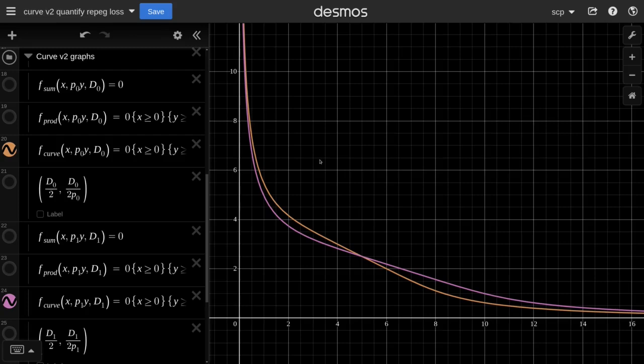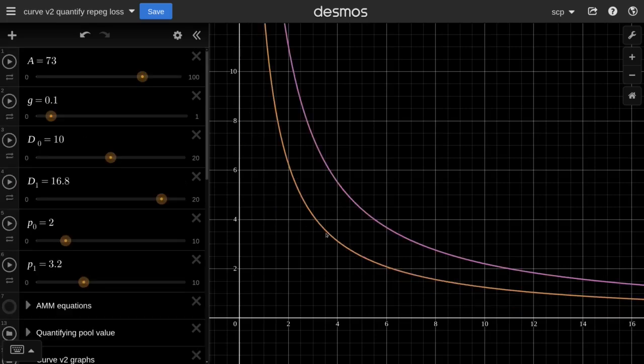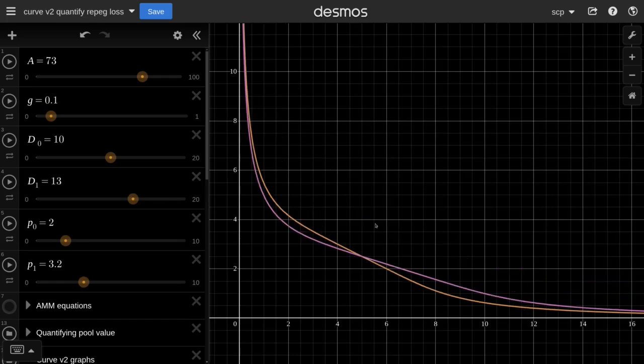Now let's compare this with two graphs of Curve V2 AMM. Here we have two graphs of Curve V2 AMM with different price scales and different values for D. And now just by looking at these two graphs, can you tell which one has a higher liquidity? Unlike the constant product curve, we cannot simply compare these two graphs. For example, for a graph of the constant product AMM, we can compare the two graphs and conclude that the graph that is to the left of the other graph has a lower liquidity. However, we cannot do the same thing for a graph of Curve V2 AMM to compare their liquidity.